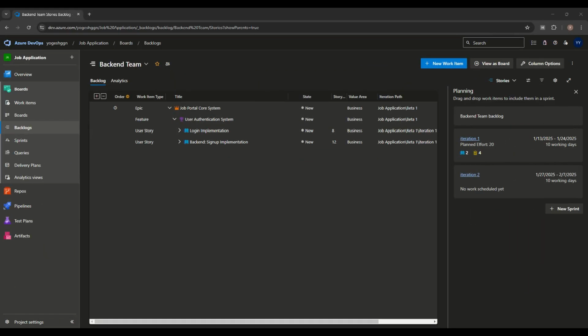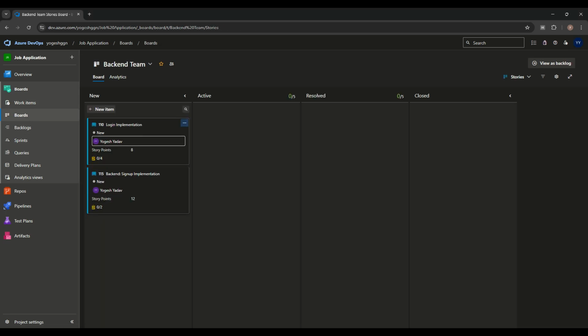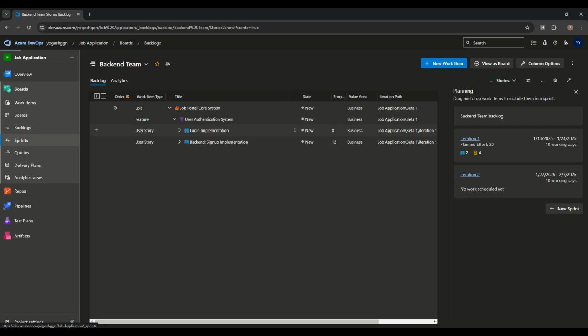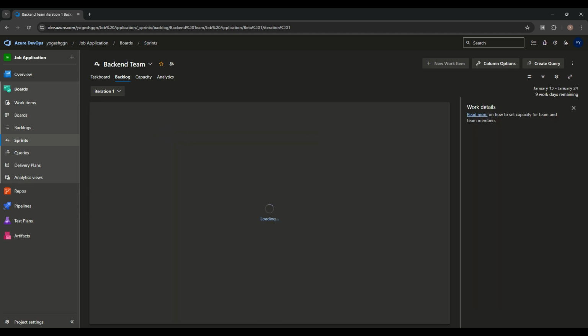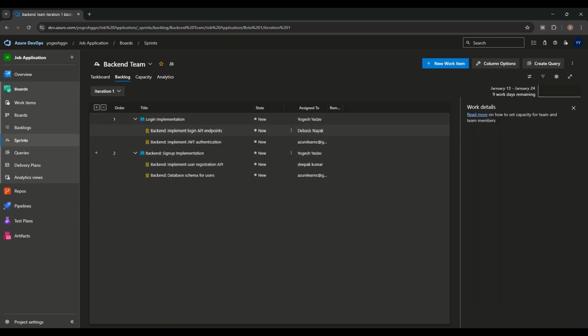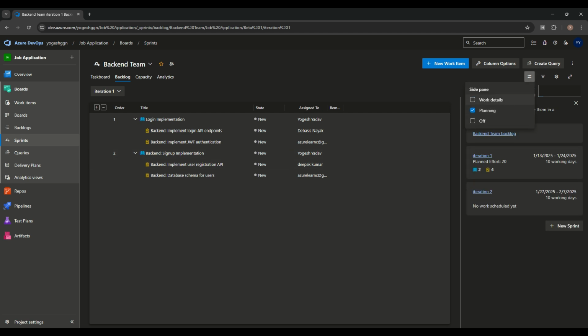Hi guys, this is a continuation of the Azure DevOps series. In the last session, we learned how to create a work item and how we can see the work item in the board, the backlog, and the sprint. This is the sprint, and here is the task board, and we can go into the backlog also. We can create any task, and we can switch between work detail and planning over here.